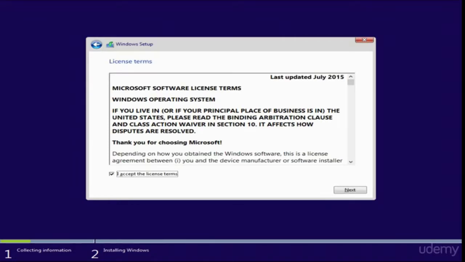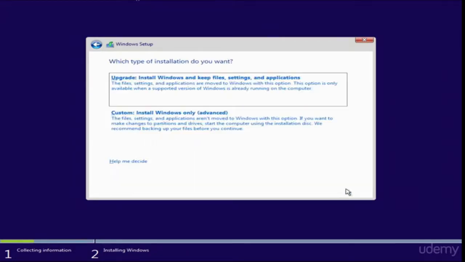Accept the software license terms and go Next. This is the most interesting part of a new or clean installation of Windows. If you want to keep your existing files, settings and other applications, you can simply select the first Upgrade option. And if you don't need all these items and you want to install a clean version of Windows, then go for the second option. So now select Custom: Install Windows only (advanced) option.